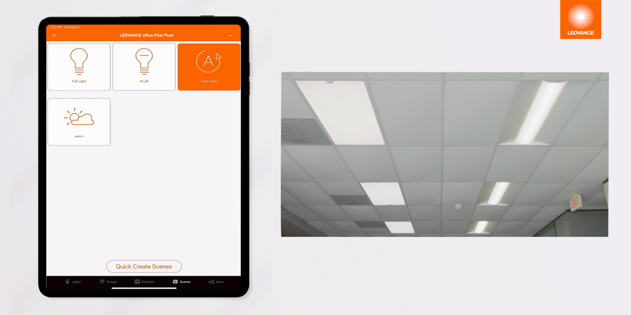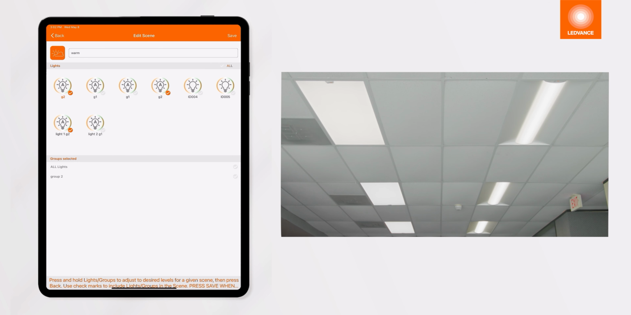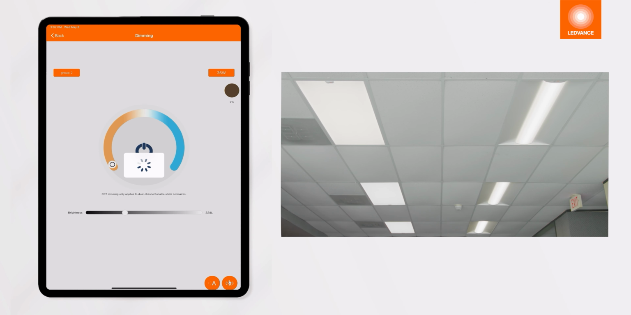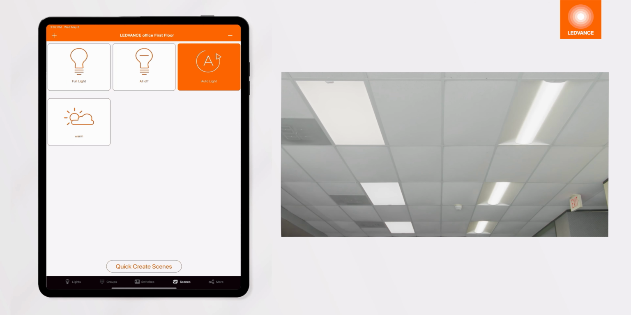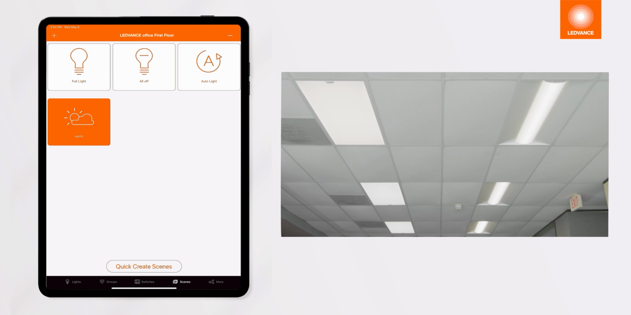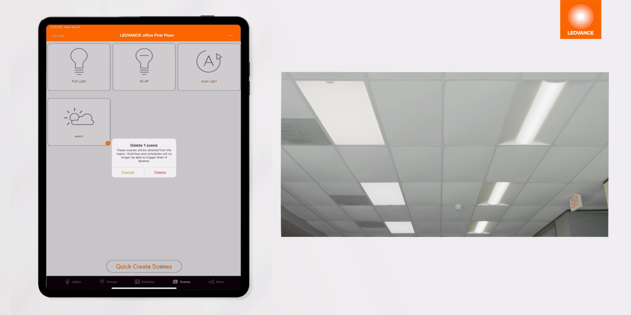To edit a scene, press and hold on the scene icon. Press and hold the lights and groups to change your desired settings. Press the A button and back to resave. The lights will flash to confirm. To delete a scene, press the minus button and select the scene you want to delete. Then press Delete. The lights will flash to confirm.